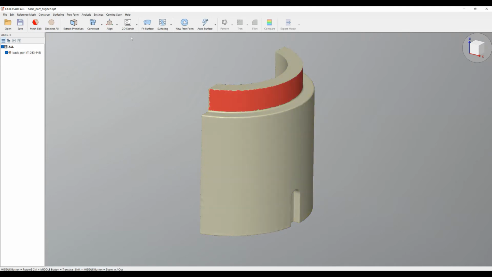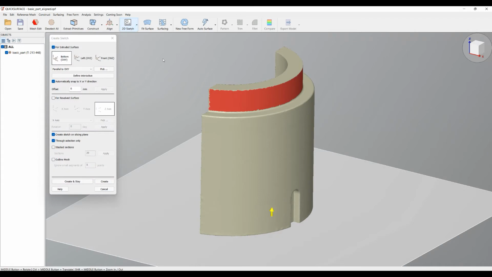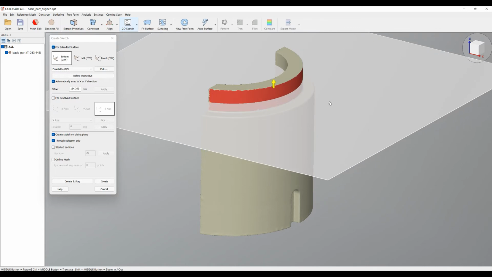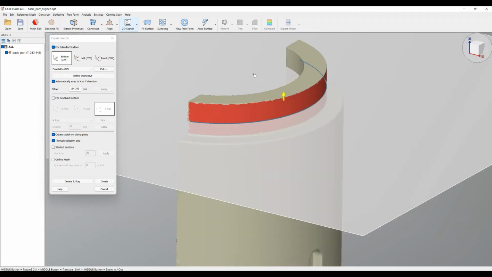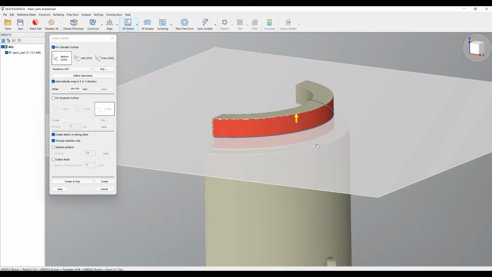So now I'll start creating my 2D sketch. As you learned from our previous tutorials, you can just drag your plane and put it wherever you want. By default, because there are some selected triangles, the software automatically chose to go through the selection only, which you can always control from this checkbox. In many cases, if we want to create a high quality reverse engineering, it's really important to get more information on this slice so we can get a better accuracy.